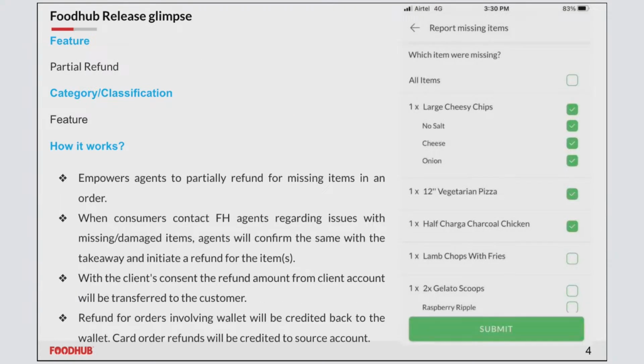So the next feature is partial refund, one of the most awaited features, and this feature will empower agents to partially refund for missing items in an order. When consumers contact FoodHub agents through chat regarding issues with items in their order, the agents will speak to the takeaway and confirm the same. Once confirmed and agreed by the takeaway, the agent can initiate the refund, and with the client's consent, the refund amount from the client's account will be transferred to the customer.